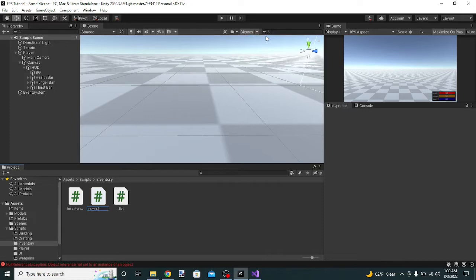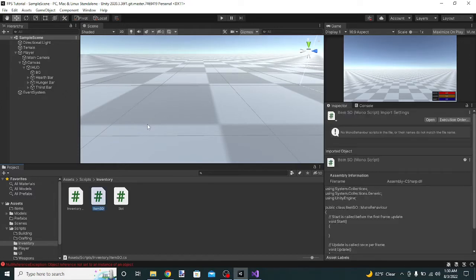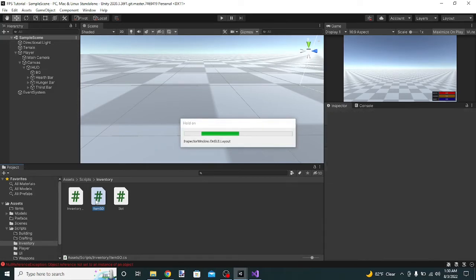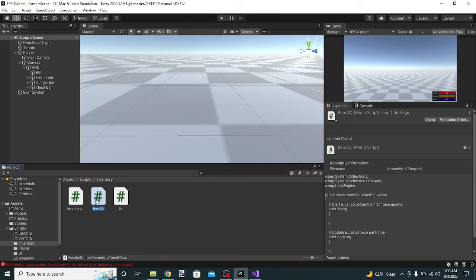SO stands for scriptable object, which is pretty much like a sort of database. So this is where all of our items' properties are going to be. So let's just wait for it to compile. Alright, let's open it up in Visual Studio.